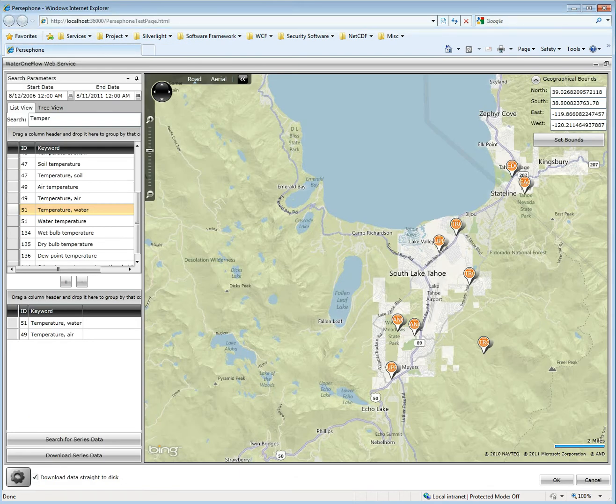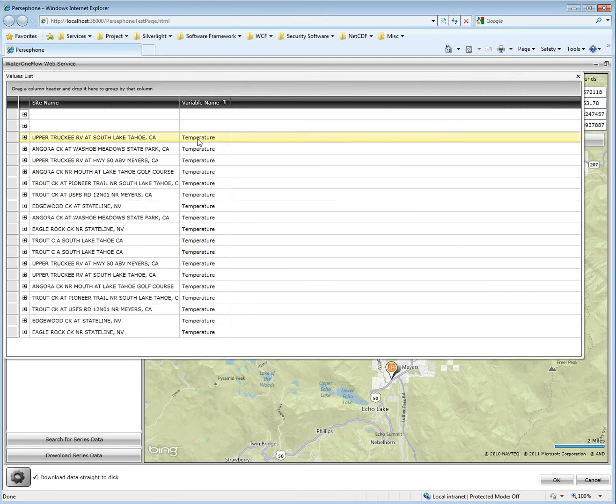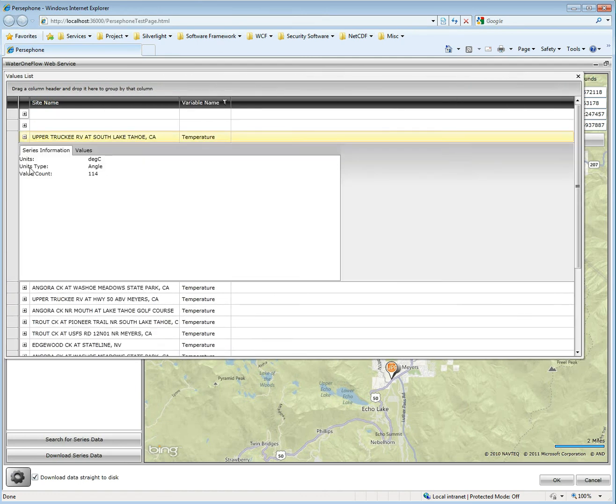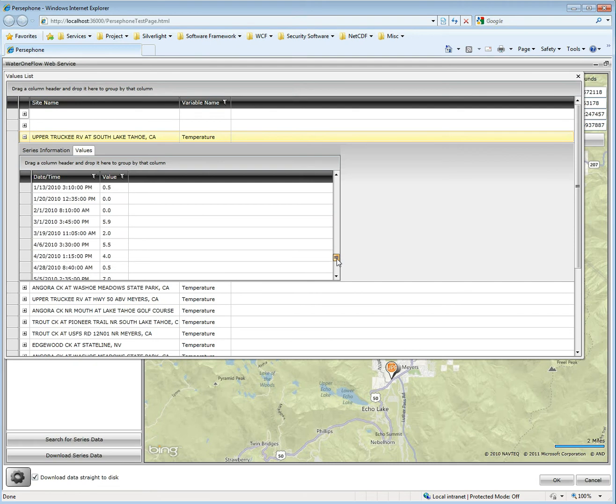To view the time series data that you've downloaded within the Persephone client, you can look at the Retrieve Values option in the Settings menu at the bottom left. Here, you can see the site where it was recovered from and the variable name. Clicking the expander, you can see series information such as the units that this is in and the value count. As you can see, there are 114 values within this particular time series data at this site. You can see a date and timestamp as well as the actual value of that reading.